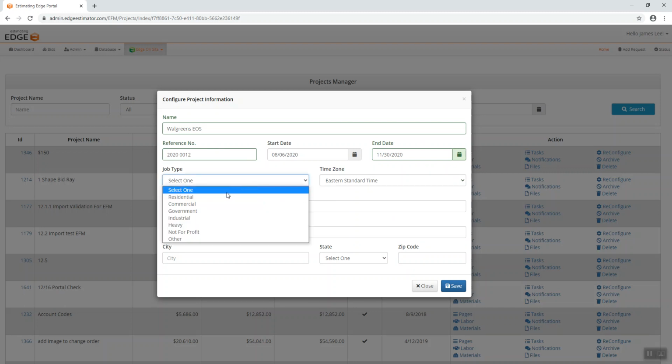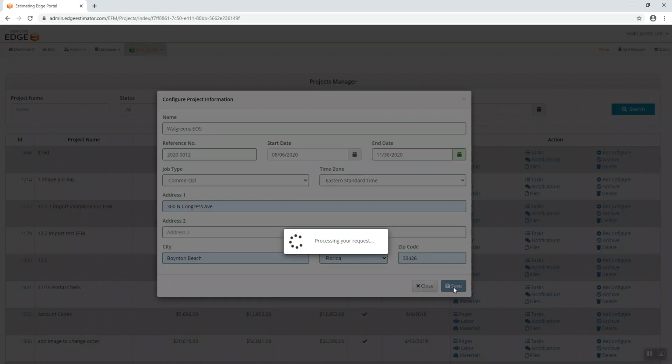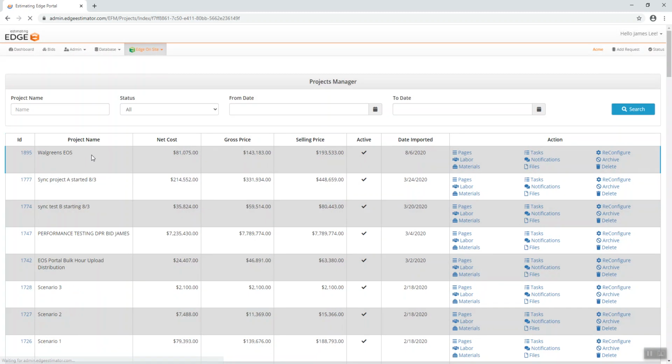We can select a job type and make sure that our time zone is correct. And then it requires us to put in an address. All of these fields are required except for address 2. And now that we have everything entered, we can go ahead and click Save. And if we look at the top of our Projects Manager list, we see Walgreens EOS, which is the project that we just activated. So that's how you activate an EDGE Estimator scenario as a project in EDGE on site.